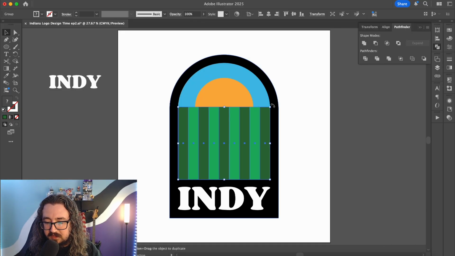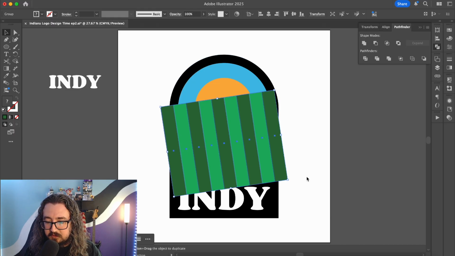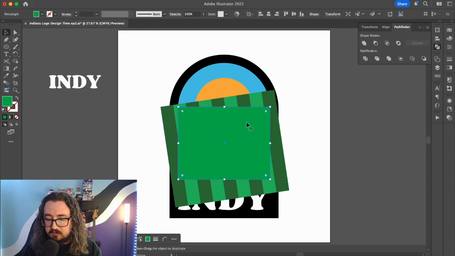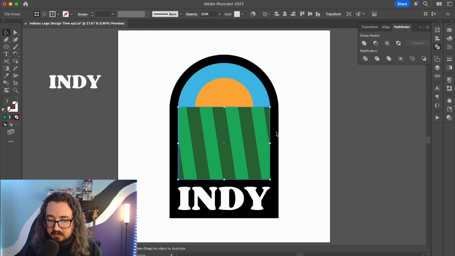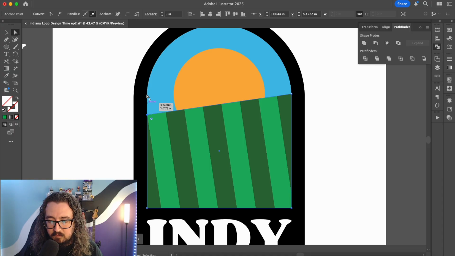So I'm just going to take the whole thing and just rotate it just a little bit to create a sense of motion almost. And then what we can do is grab this and make a clipping path. So with that, yes, Indiana is flat, but a lot of Indiana is still hilly and this is still pretty boring. So let's bring that way down, almost like that.